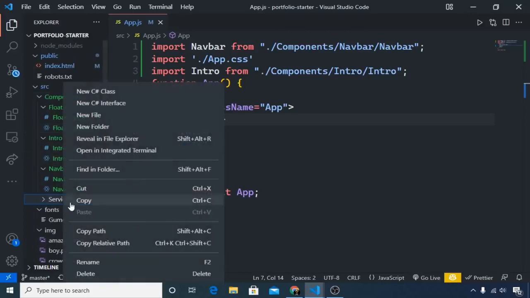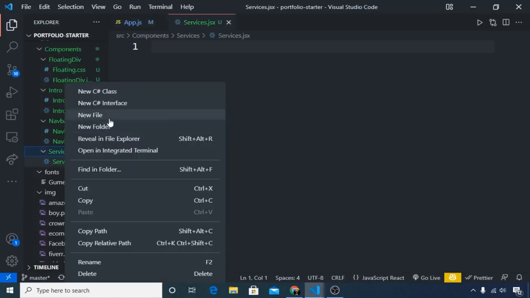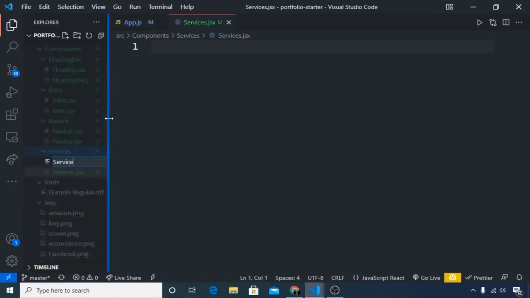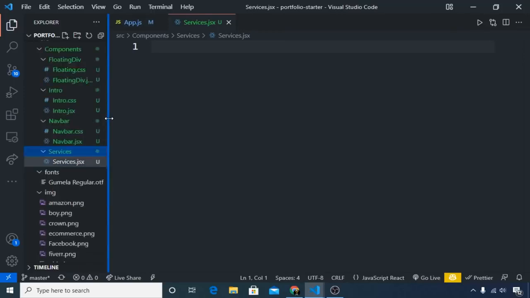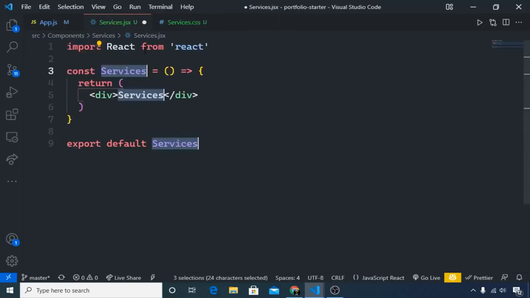Okay, the service folder will again have the two files. The first will be the services.jsx and the other one will be its css, so services.css. Okay, now I am opening the services.jsx and typing rfce.